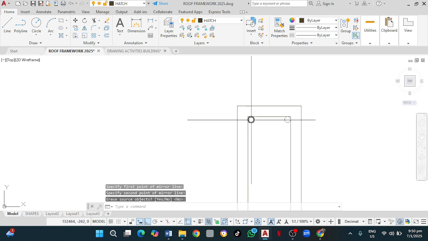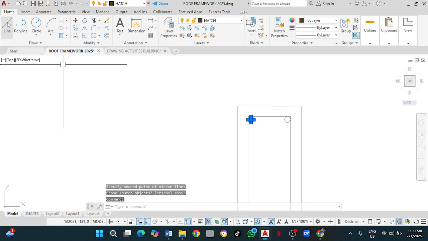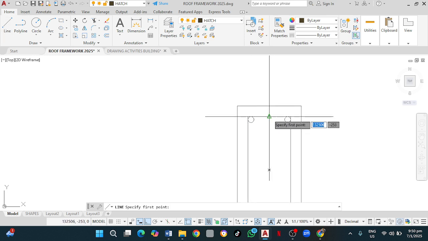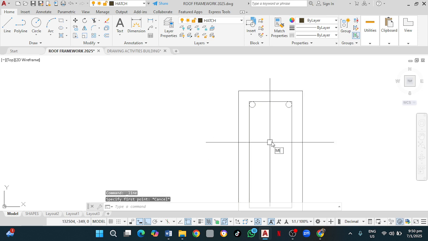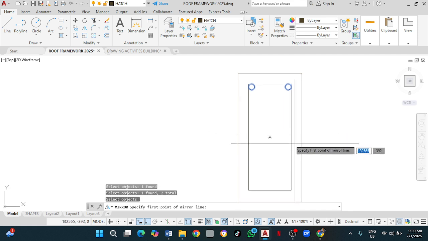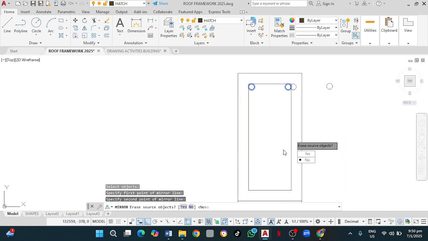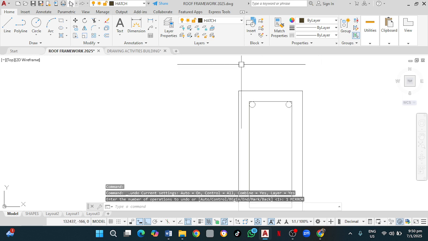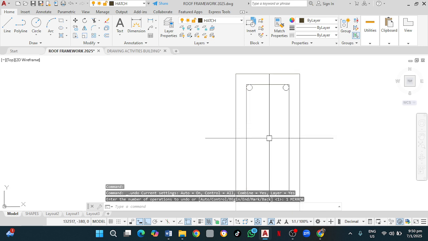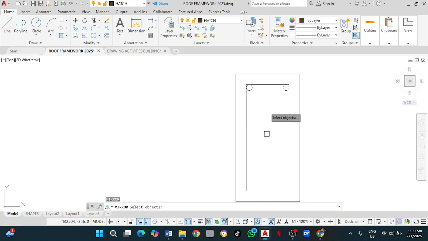And the mirror, click this. The mirror line from here to there, and it should pop up like that. And MI again, click there, click there, enter. Mirror lines right here. No, that's wrong. Sorry guys. MI, enter again.